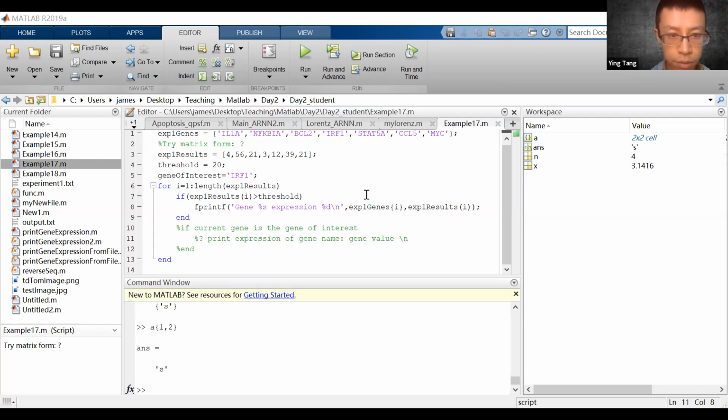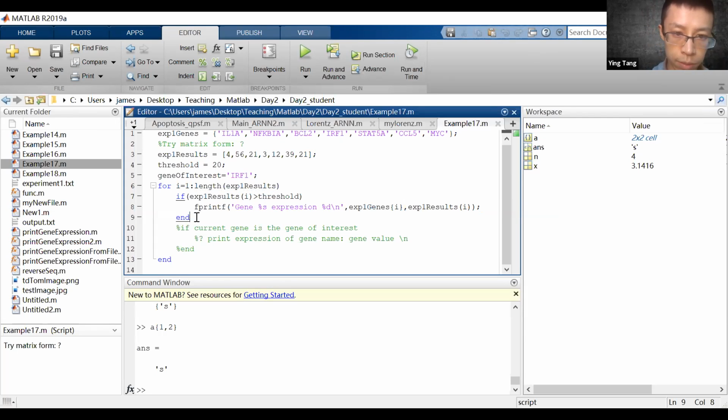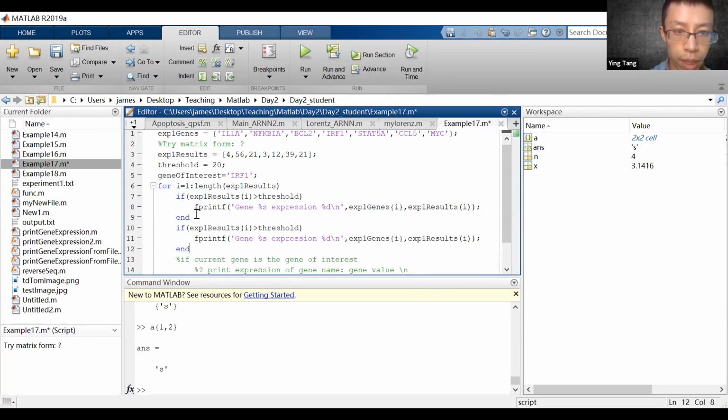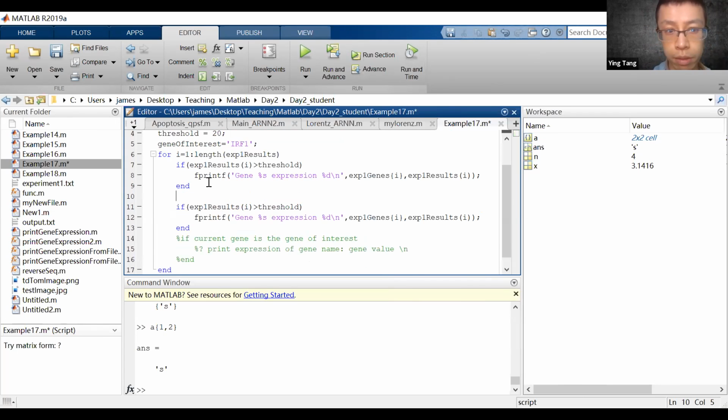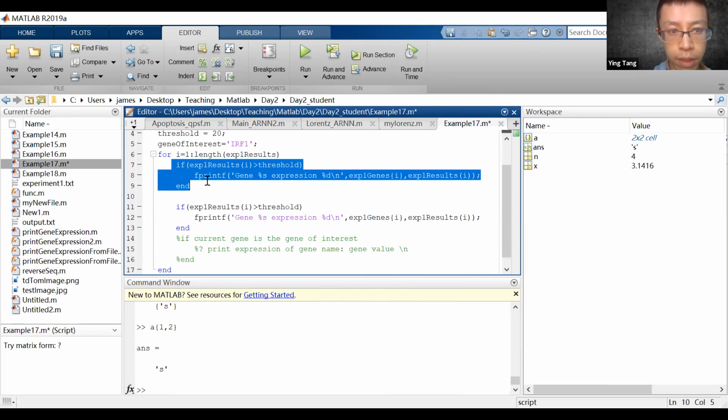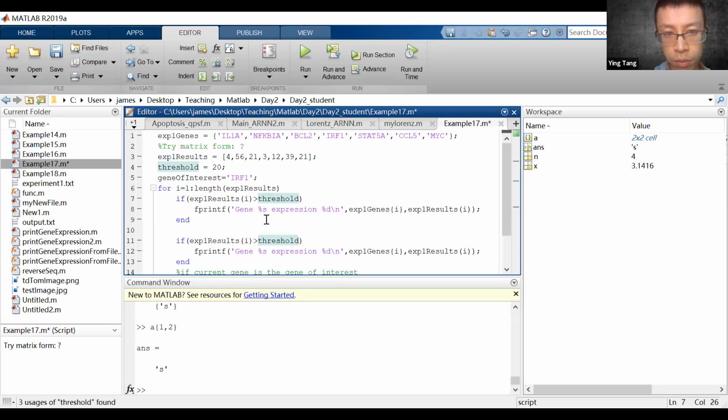Okay, let's try that together here. So here we just want to realize another task: when the gene matches the gene of our interest, then we print out its value. So it's another if statement, right? Before, when the gene expression value was over the threshold, we printed out the gene. Here we just compare the string. When the string matches the gene of interest, then it will print out.